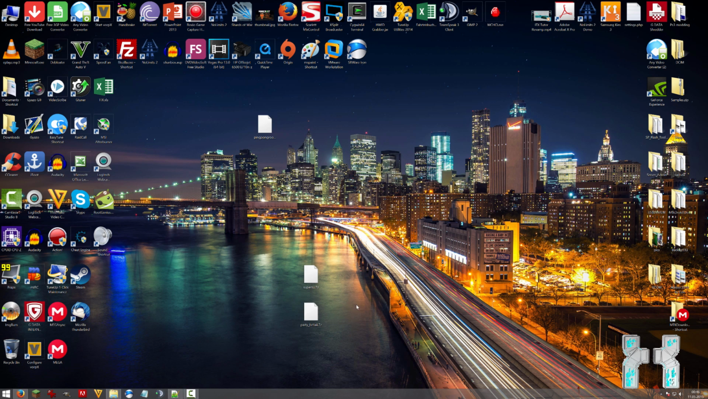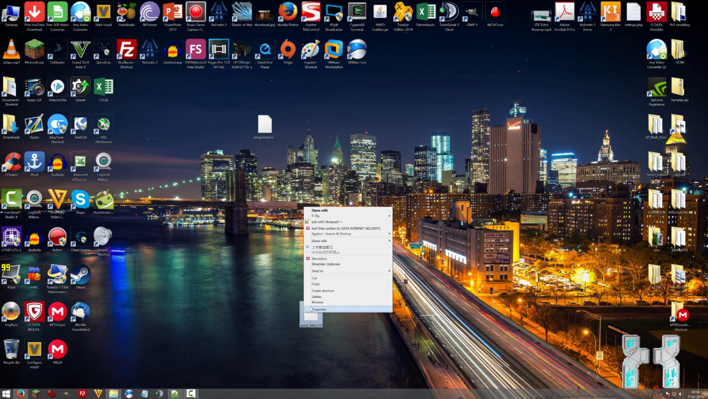Okay, then just install that, and once you have 7-Zip installed, you can just right-click the pingpongroot 7z file, which should be somewhere on your desktop or in your download folder.